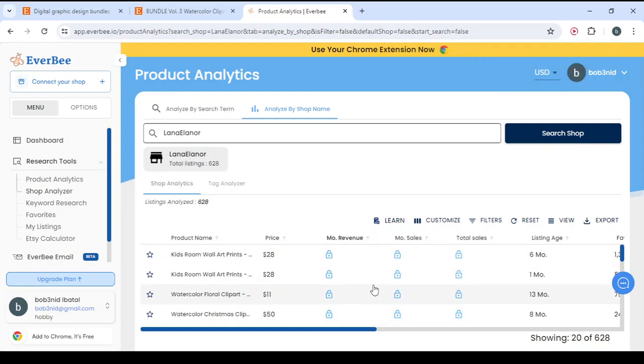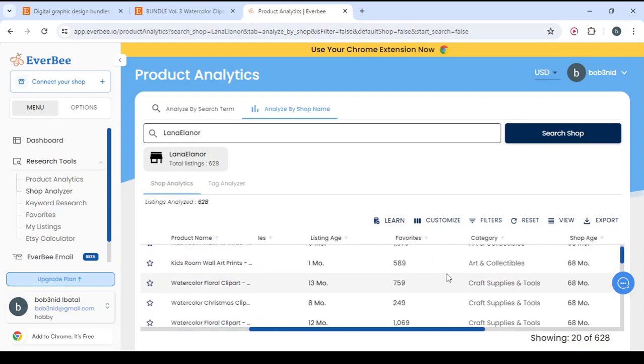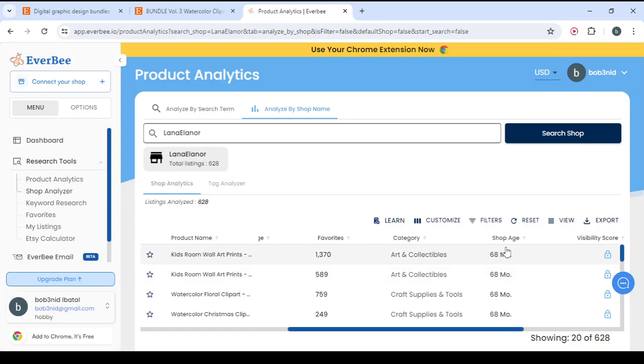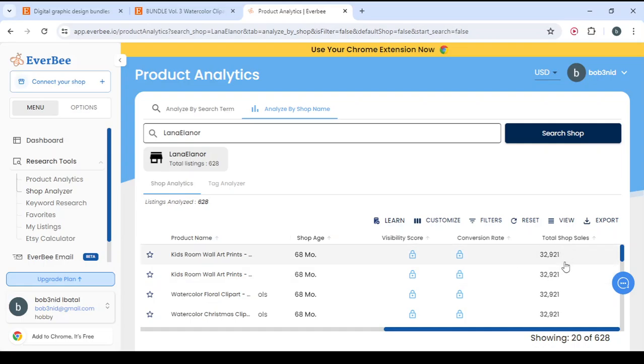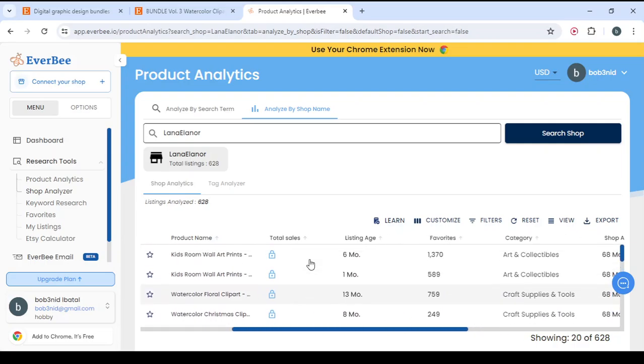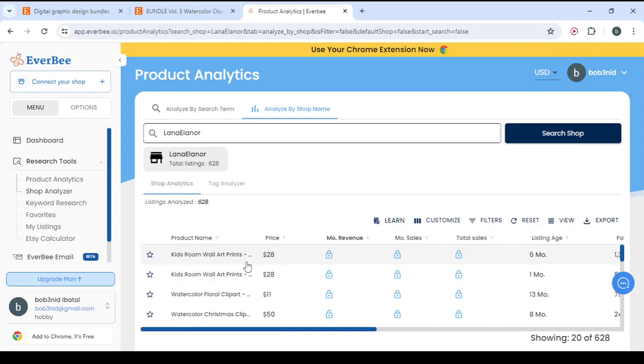So here, these are their products. They have 628 products listed on the shop, and they created this shop 68 months ago, and this is their total shop sales, 32,921 sales over 68 months. So that's an average number of sales to make in 68 months. It's not a big deal, but it's still better than nothing.